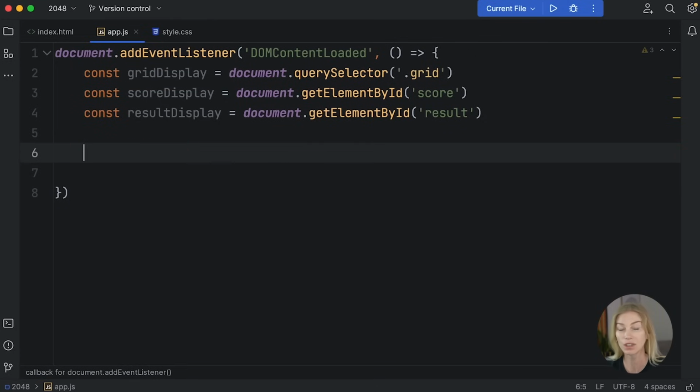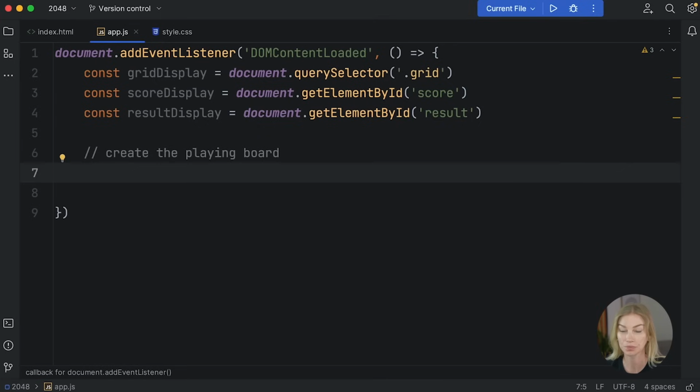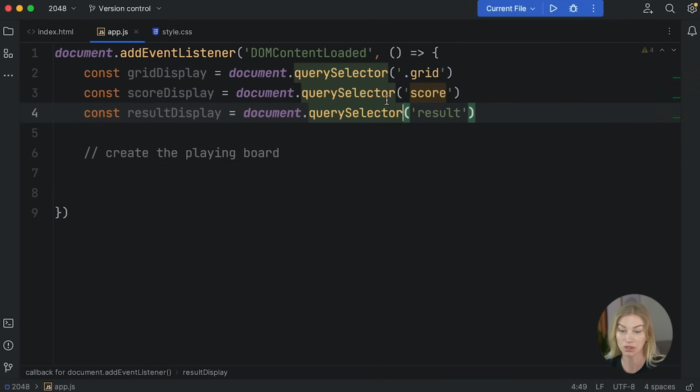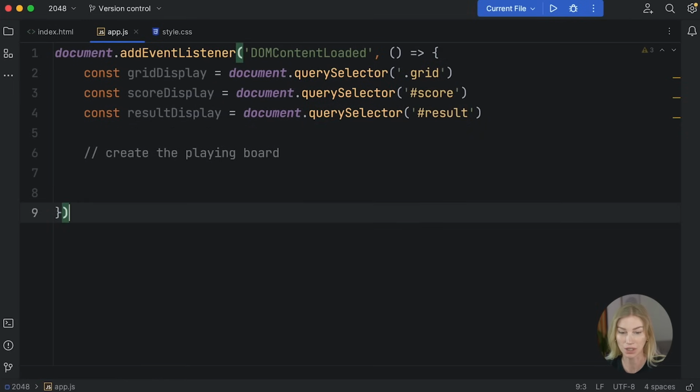Okay, great. Now, because we picked it out, what I'm going to do is now actually using JavaScript, add some squares into it. So let's go ahead and do that. Create the playing board is what I'm going to call it. And in fact, sorry, just because we're using query selector, I'm just going to use it for all of them just to make everything a bit more consistent. That was kind of annoying me.